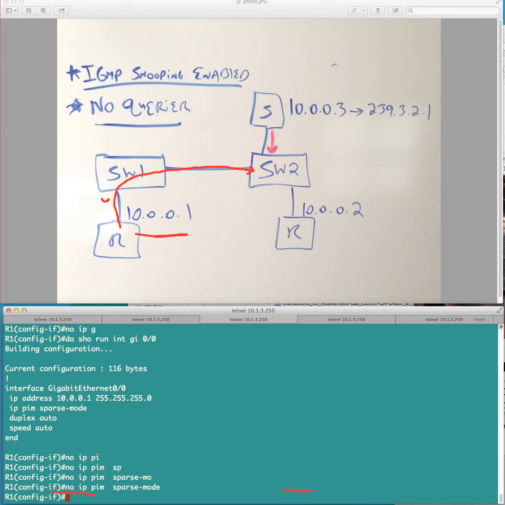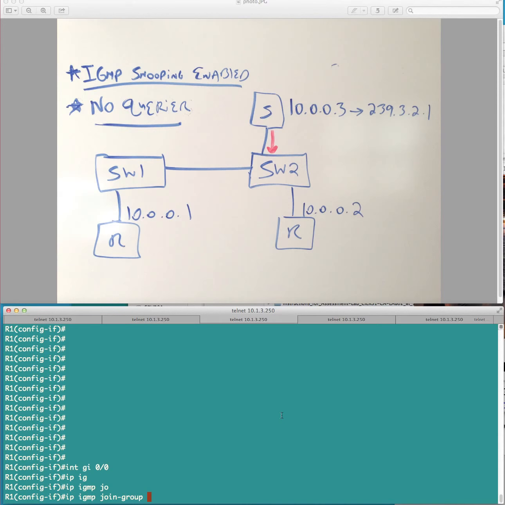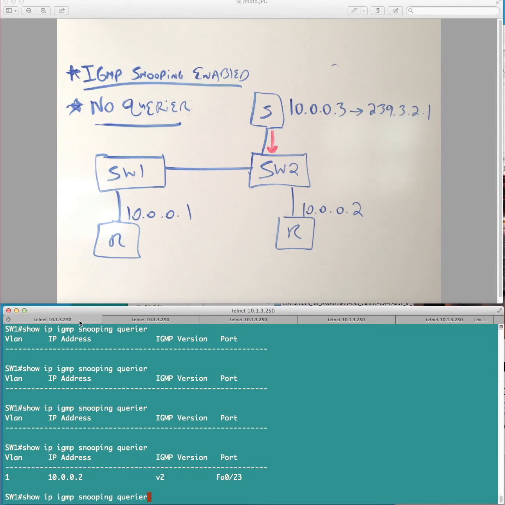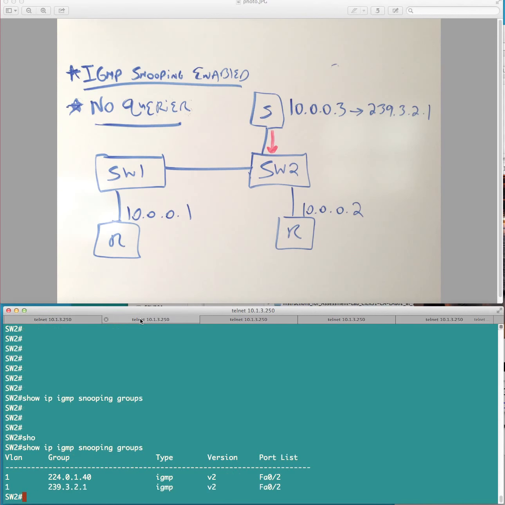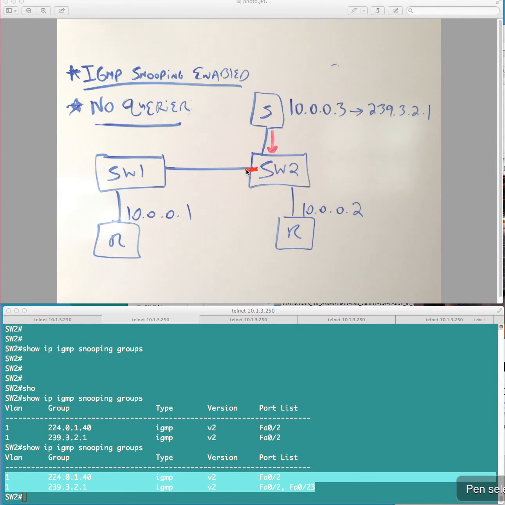Clear this off here. So we'll say, actually this is previously configured, make sure on interface gigabit 0/0, we'll say ip igmp join-group, and then of course our group is 239.3.2.1. Okay, so now our state information should be updated on switch 2. And again, that's exactly what's happened here. So switch 2 basically said, okay, I have a receiver over here, so you need to add this to my ports that want to receive traffic for this flow.